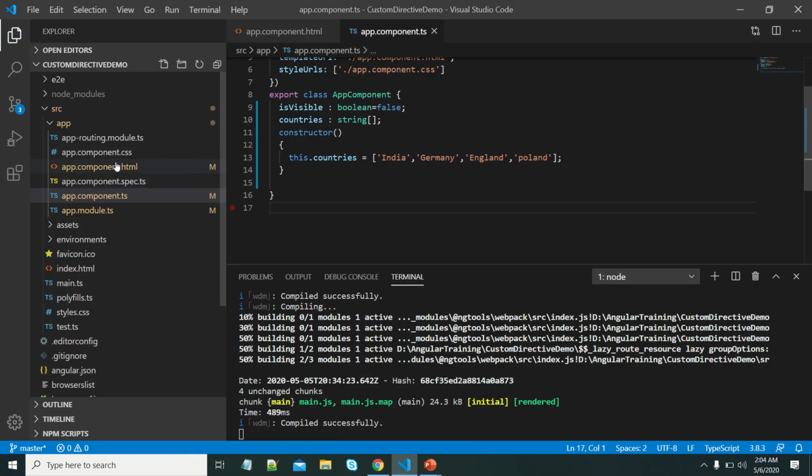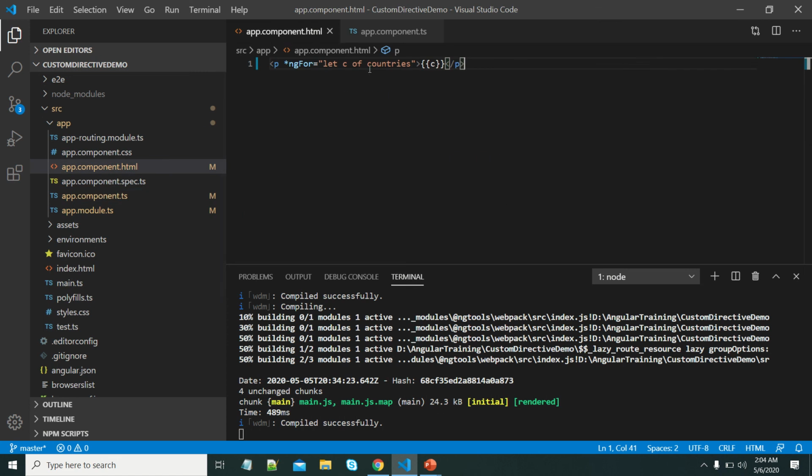Most of the cases we will use this ngFor. Suppose in the component class we are getting the list of employees from the server. If we want to display those employees in table format, then you have to use ngFor with the table element in HTML. This is the way we can use ngFor. Okay, let us try to understand ngSwitch.